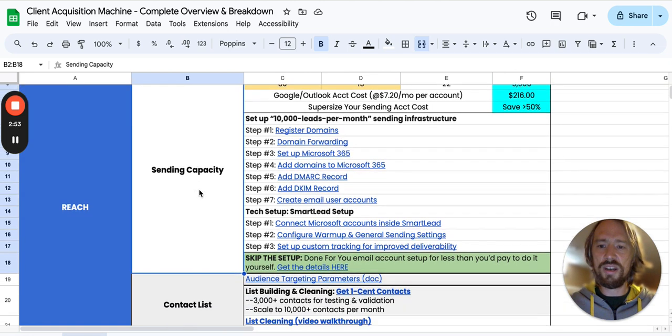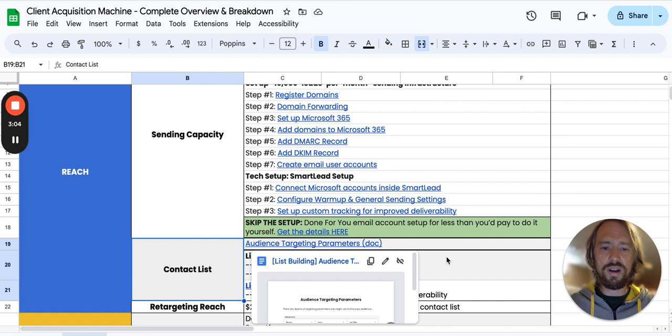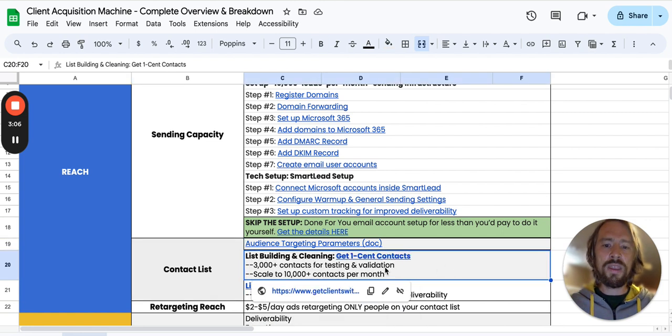Regardless, once you have your sending capacity dialed in, you're going to want a contact list, and you're going to want enough contacts that you can actually use 100% of that sending capacity, right? So for that, you're going to need your audience targeting parameters to dial those in. Then you can go out and build your list, and I have a video walkthrough here.